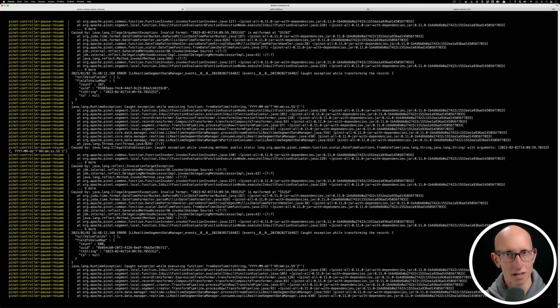Now, in Pinot pre 0.11, at this point, we're kind of stuck and we'd have to restart the cluster and go and fix that transformation function and then maybe update the table and start things up again. Luckily for us, things are a bit better in 0.11. And so we have this new API that allows us to pause ingestion.